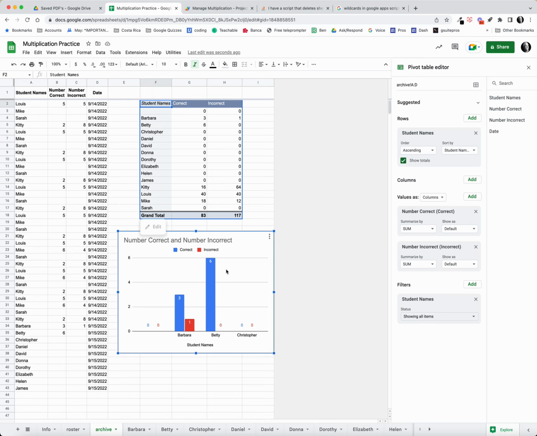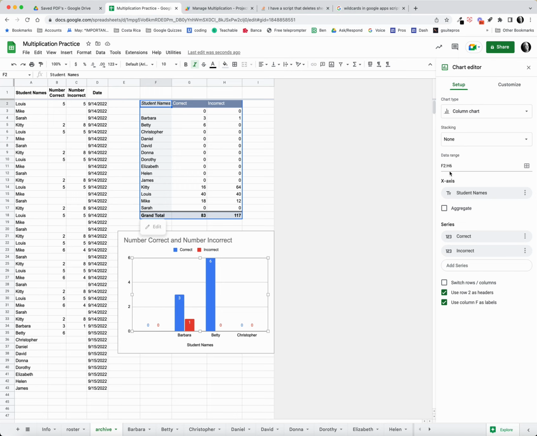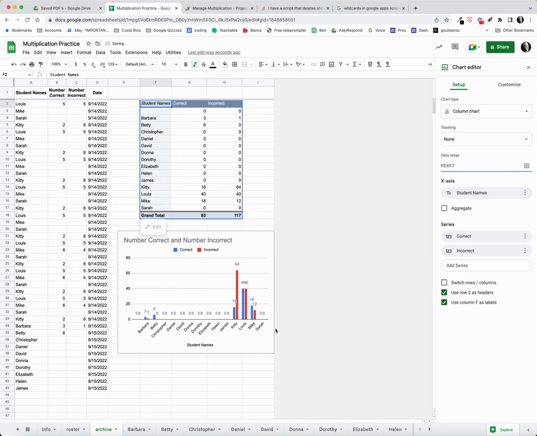Once you set this up for yourself, and if you're testing the same students, this pivot table is bringing in all the data and letting you assess where these students are. My chart has grown, so this is now F2 to H17 because I've added some new students, and I can see Kitty Lewis, Mike, Barbara, Betty. I would get my list of students in there. That's just another way to look at the archive data.